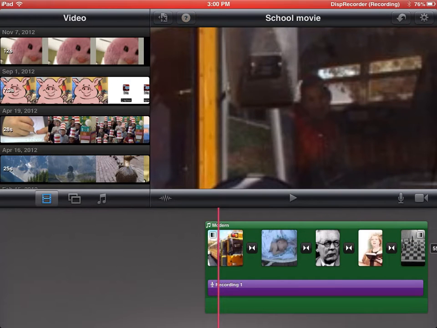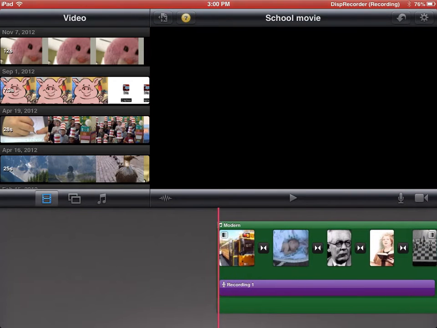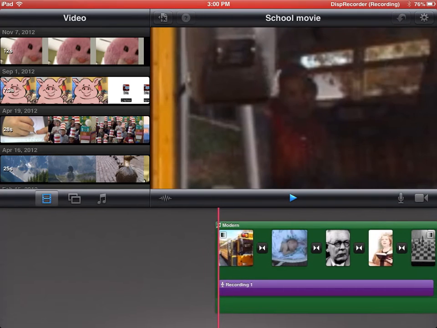Well, notice that the entire thing is now encased with this modern green box. So I'm going to play it.